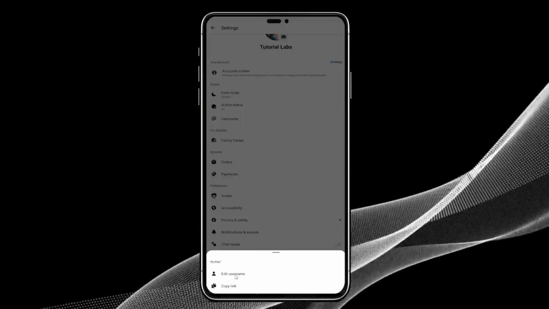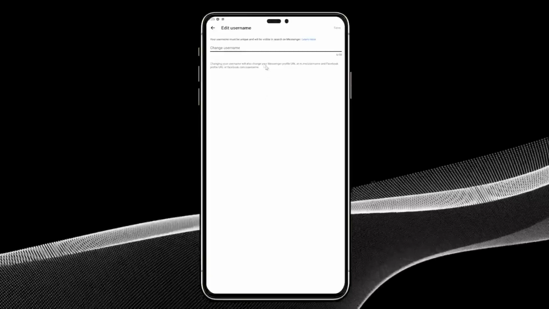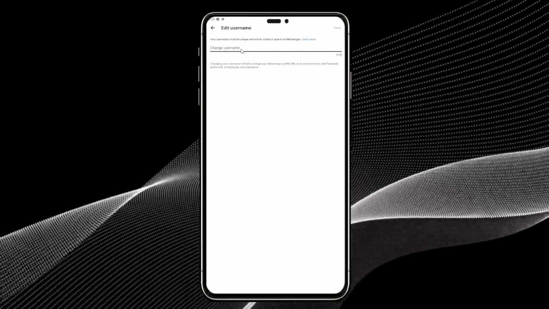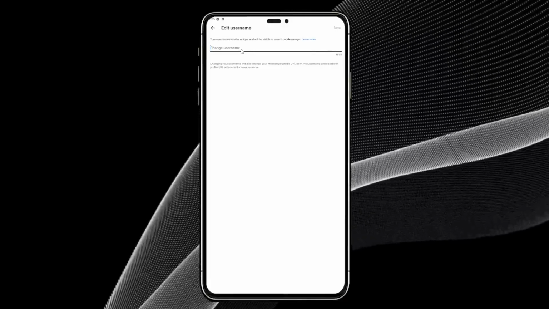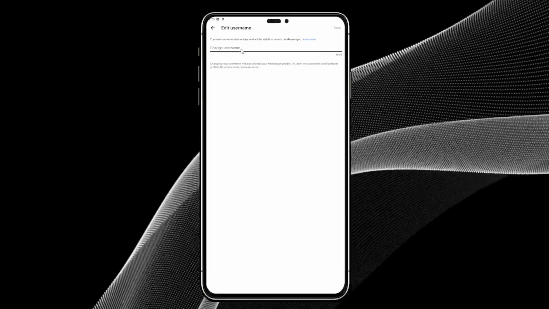This will open a text field where you can modify your current username to something new. It's important to note that your username is what appears in your Messenger link and makes it easier for people to find you without needing your phone number or full name. Now, in the text field that appears, input your new username.